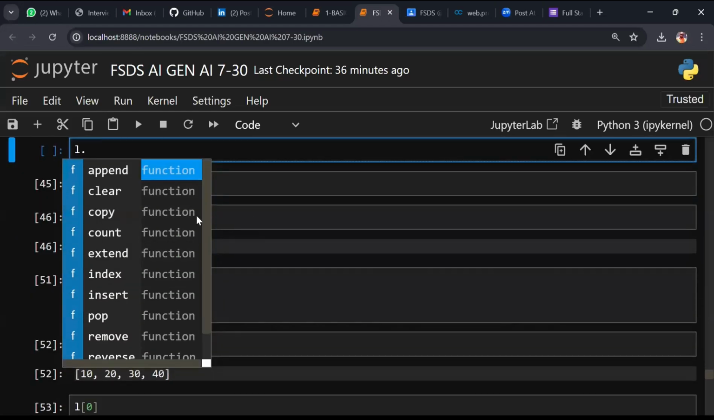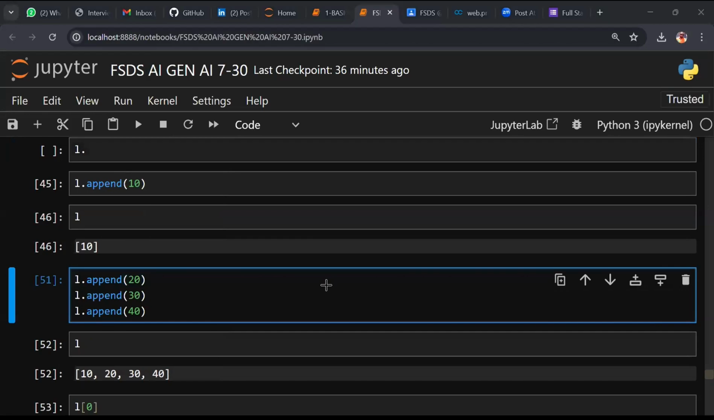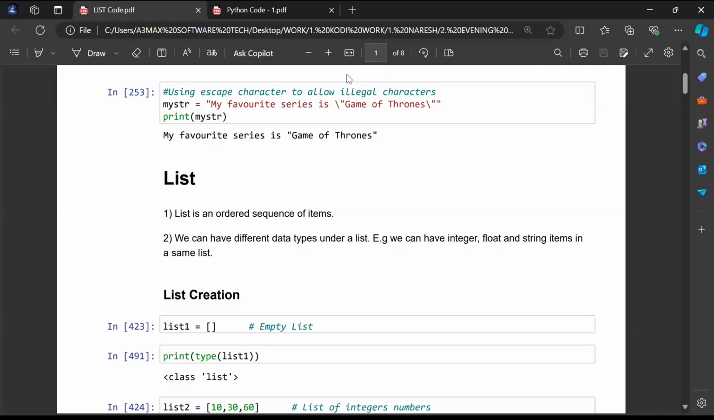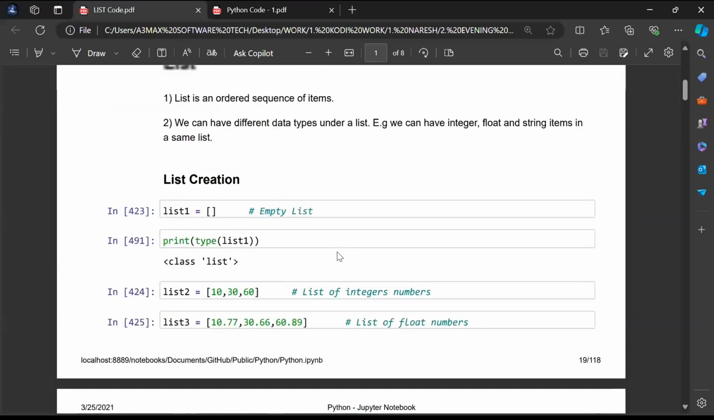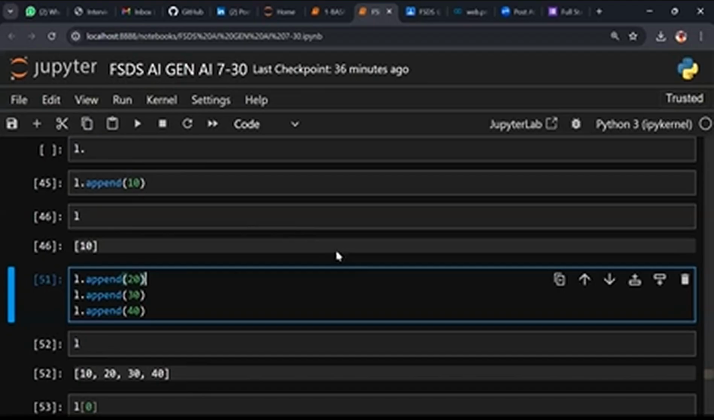Do you see list has these functions or not? Append, clear, copy, count, extend, index, insert, pop, remove, reverse, sort. Same thing. I will give you one documentation today, list code. First, I will explain, then I'll give you the list, you will never forget it in your lifetime. How? Let's go ahead and work with me.